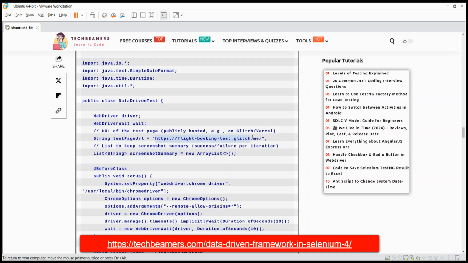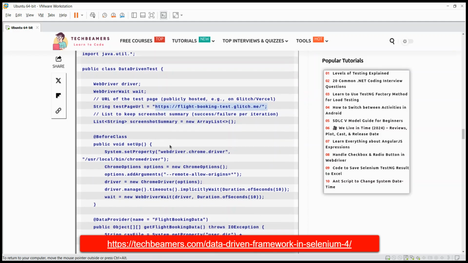This is a demo site that we are going to use. Basically, it's a simple HTML code which we have hosted on glitch.me, which is a free hosting web server. You can also create your own HTML there, but you can also reuse this flight booking test HTML from us. So here we will be running our UI flows.